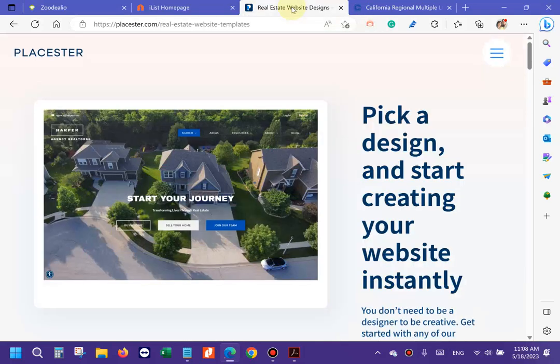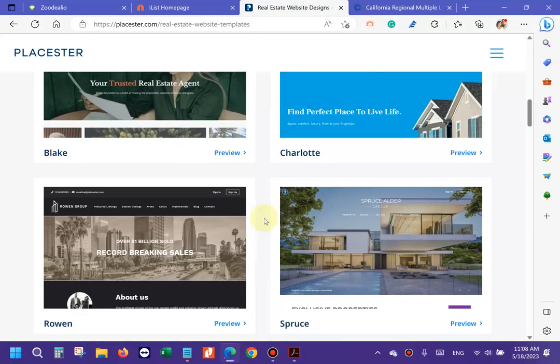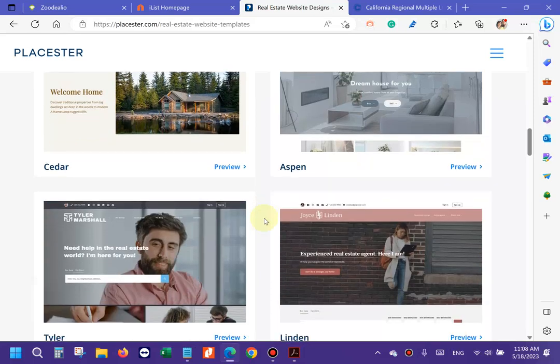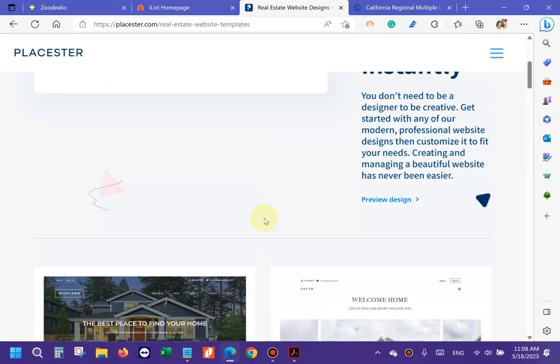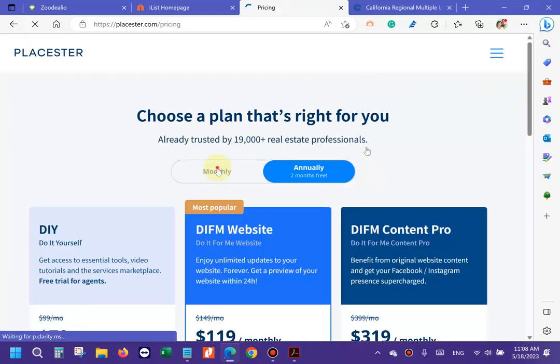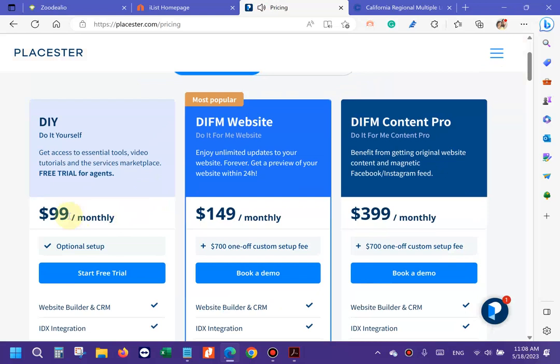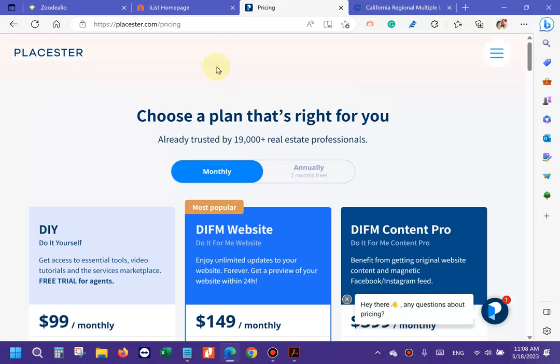Now, the other way to do this is with Placister. Placister is a company that designs websites for real estate, and they have all kinds of websites for you. So you can choose from many different layouts, many different formats, right? And they do the maintenance on the websites, etc. And in regards to the pricing for this, let's try monthly here. Monthly is $99 a month if you want to do it yourself, or $149 a month if you want them to do it for you. Okay, so those are different websites here.